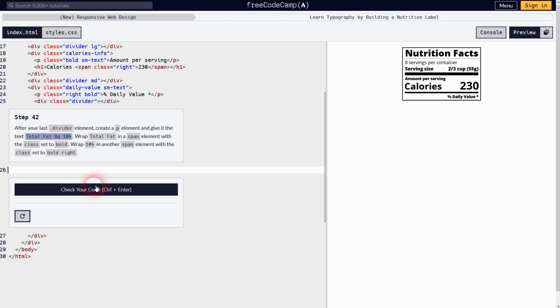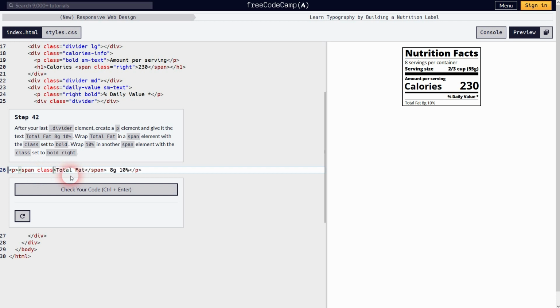We'll add yet another p, so a paragraph, text is given. We use our classes and the span tag to style it. We want total fat to be bold. And we want the 10% to float to the right. We can achieve that by simply using span elements for each.